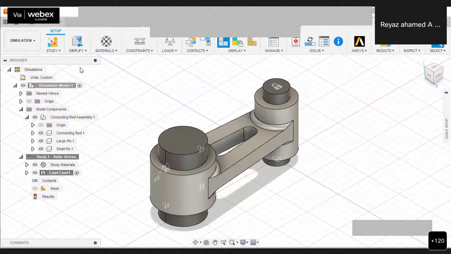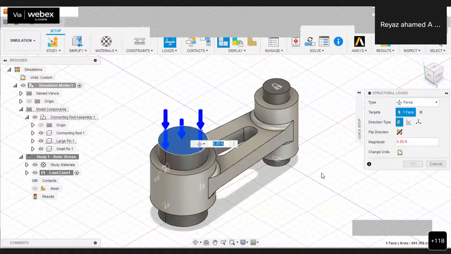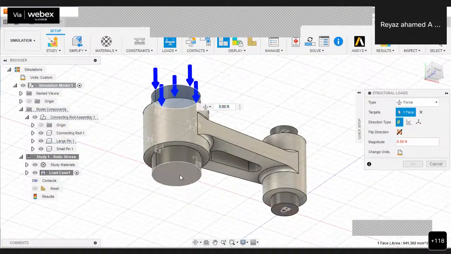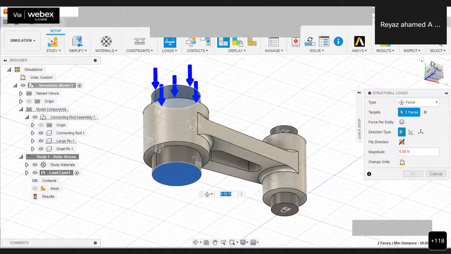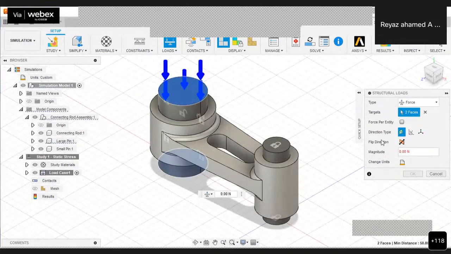So we had created the study, checked the material, and then we applied the constraints. So now go ahead with loads. So here we're going to apply the structural loads, normally force. So let us apply on this face. Let me select this face and then also on both the faces, both the sides. It has to be selected actually. Let me choose home view. And then here I have to give the direction.